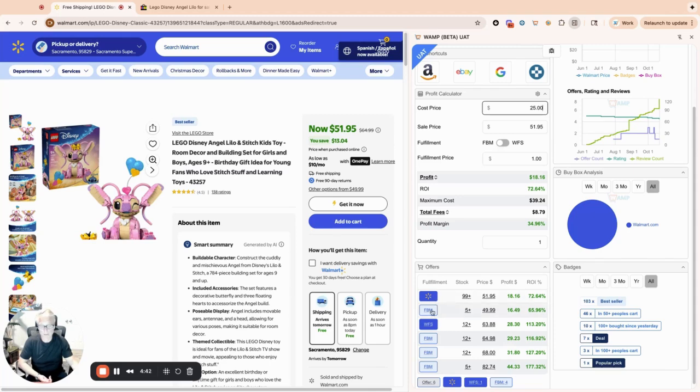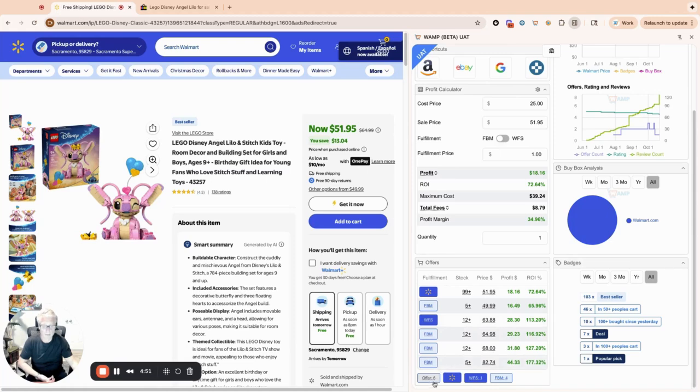Then you've got Walmart on the listing, whether it's an FBM, so you can see who the FBM seller is. You go to the storefront, whether it's WFS. Then you've got your offer count at the bottom.